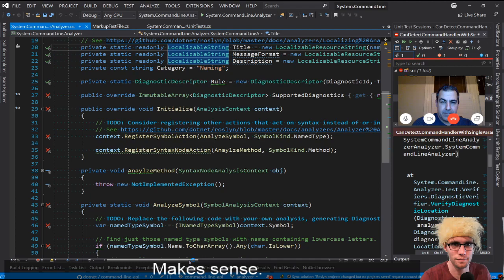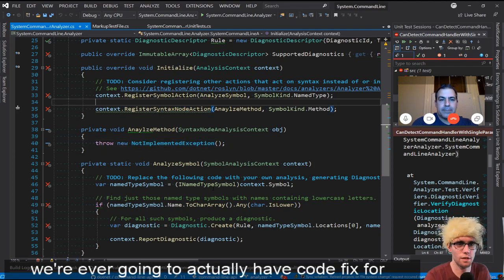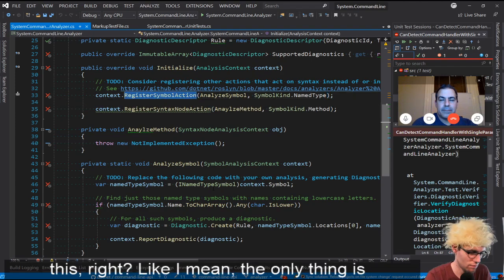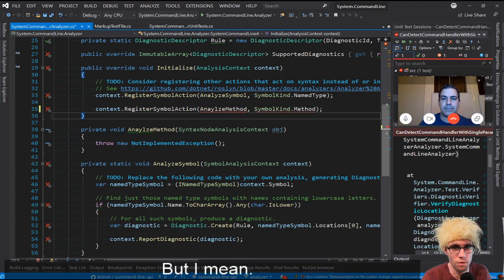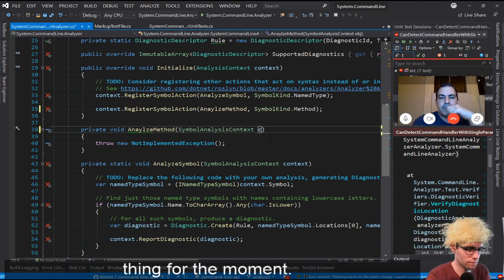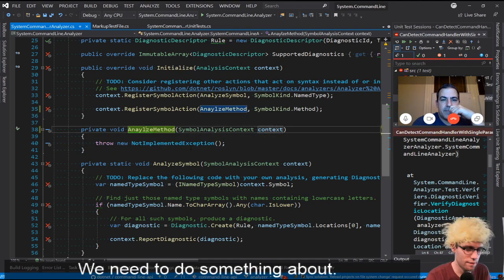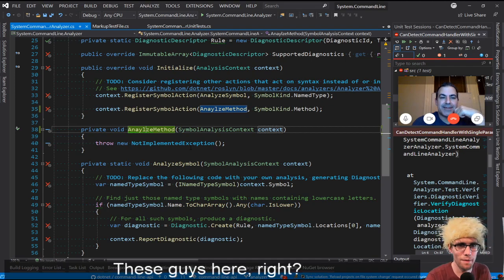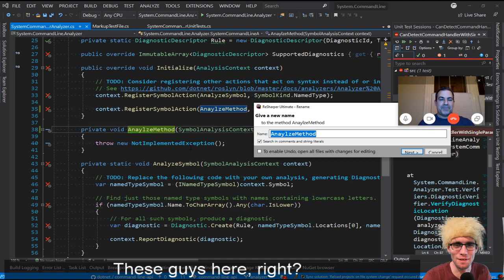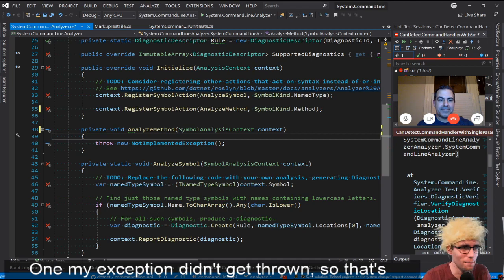Okay, so we need to do something about these guys here, right? And this clearly is the wrong overload to call because, one, my exception didn't get thrown, so that's probably an indication that I did it wrong. So I don't know what the standard way of doing this is. Wow, I am bad at this. But consistent. Yes, I am consistently wrong. Apparently Analyze is not my friend.